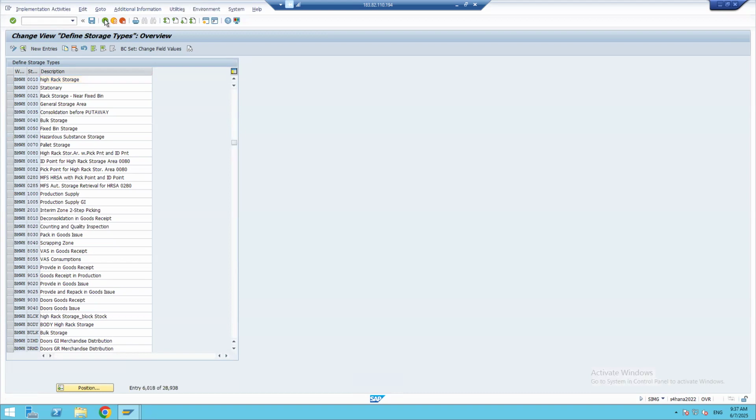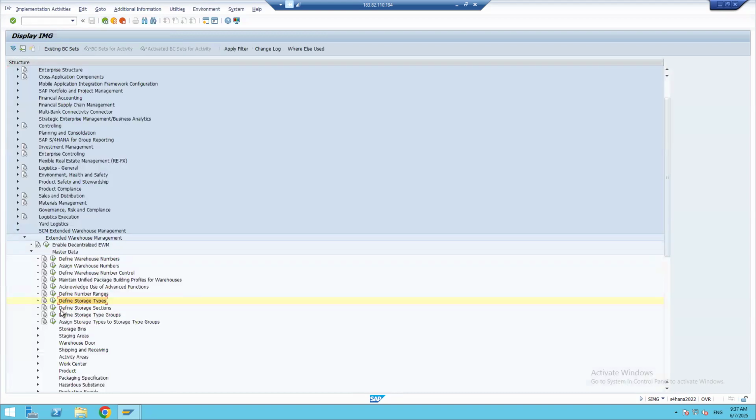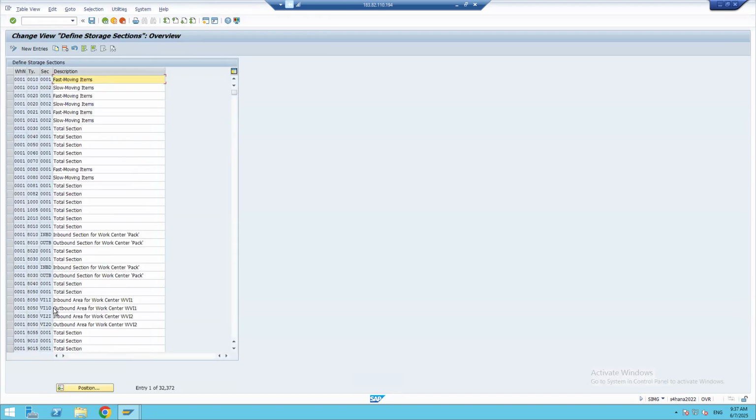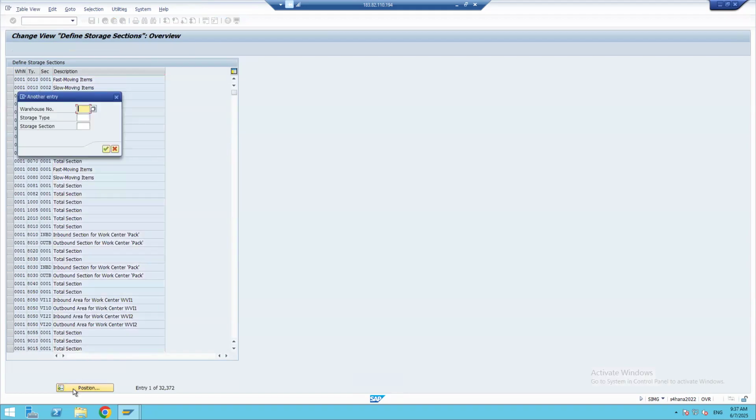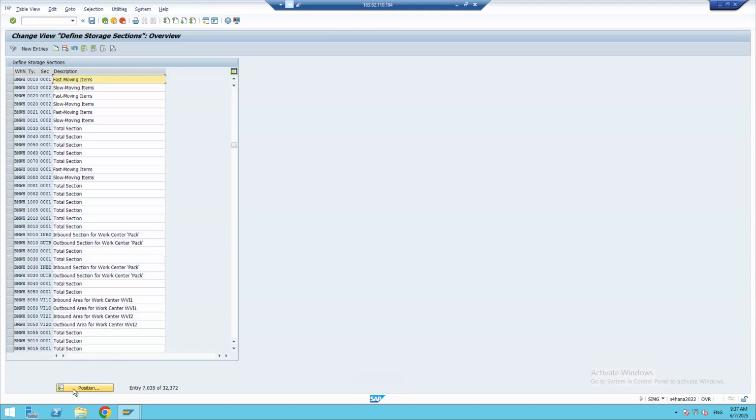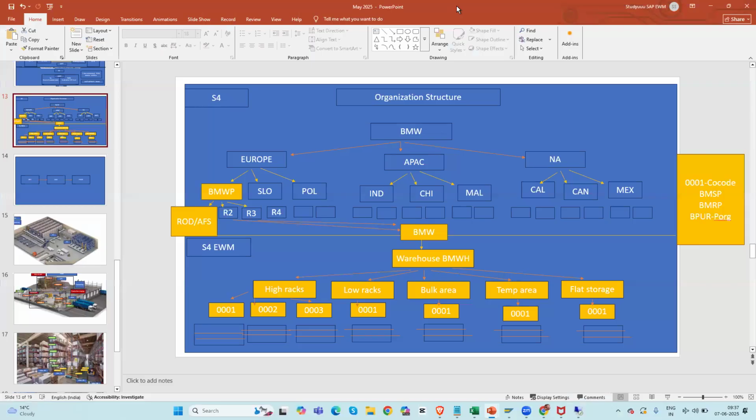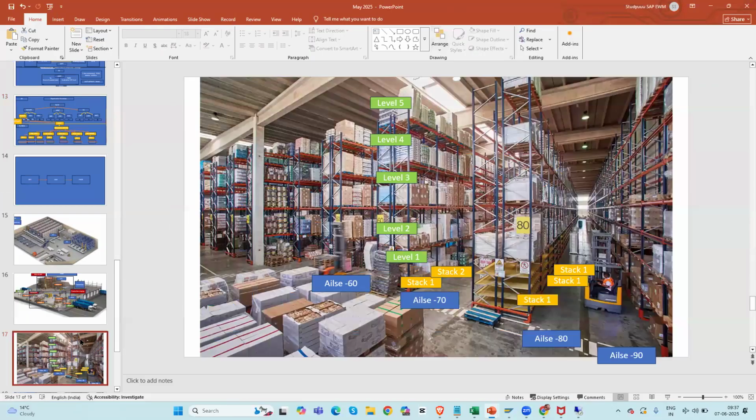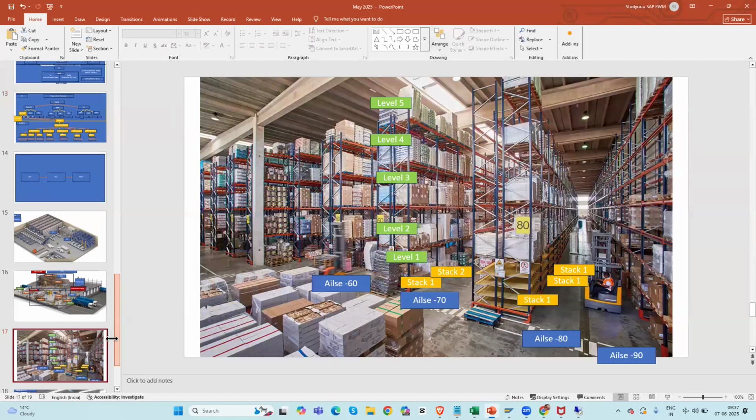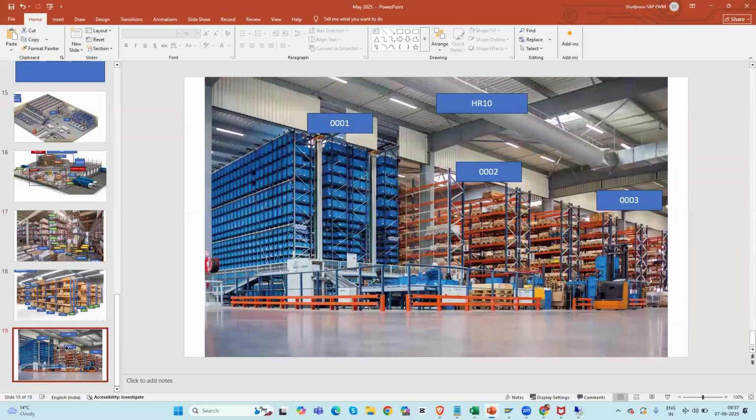Now, we created storage types and storage sections also. Just check BMWH. You'll find some storage sections. Under storage types, we have storage sections. Now, let's discuss storage sections, guys. Have you discussed storage sections or not? Yes, we have discussed.